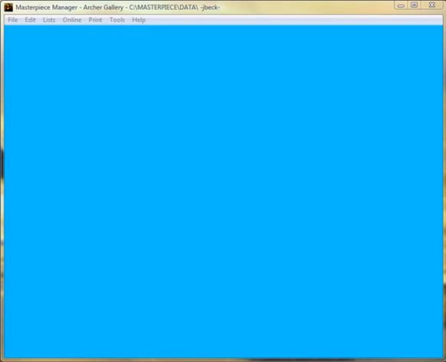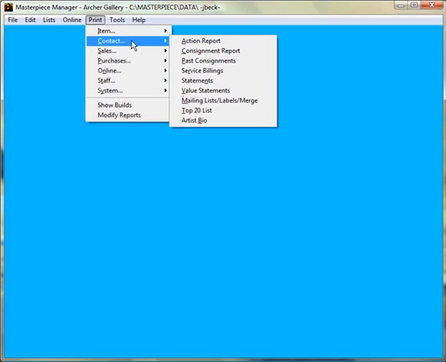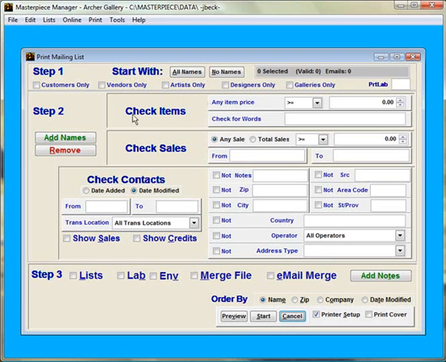One of the most useful and powerful aspects of the Masterpiece Gallery Manager is its ability to track your contacts and their areas of interest. To get there, go to Print, Contact, Mailing List, Labels, Merge. Printing a mailing list is a three-step process.